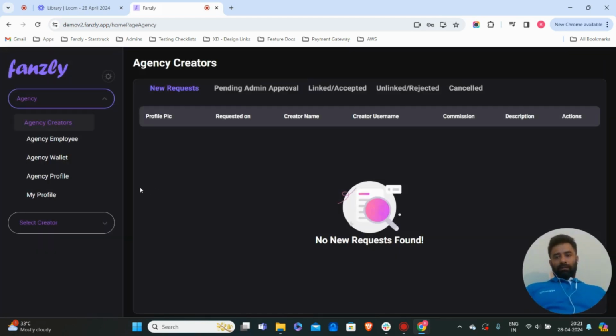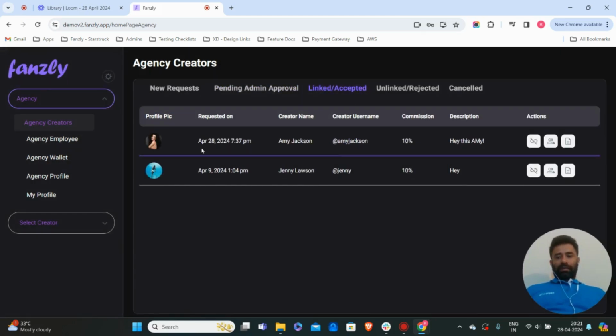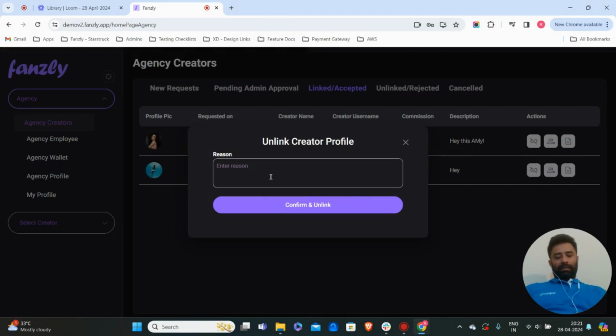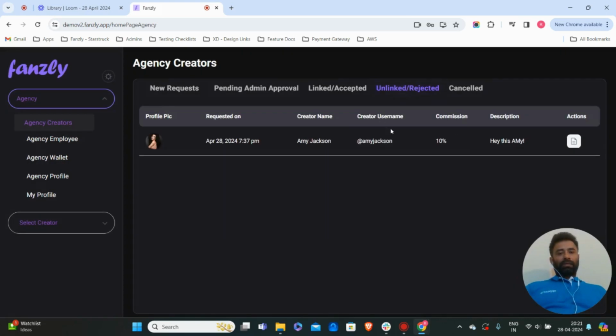So over here, what I would do is go in over here, Linked and Accepted, and I have the option to unlink a creator profile from here. So I click on this, and I say not working out. And I confirm and unlink this particular profile. And you will see that they're over here in the Unlinked section.